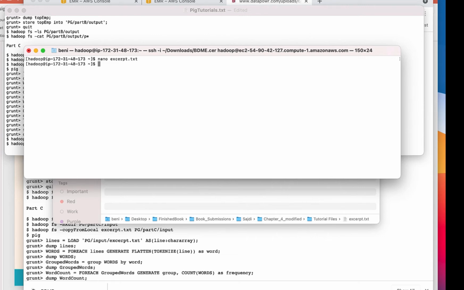And let's create a part C here, subdirectory part C. Inside that subdirectory, sorry about that, I need to use make directory. I don't want to list, I just want to create a directory. And inside that, I want to create another subdirectory where the excerpt.txt file will be placed.